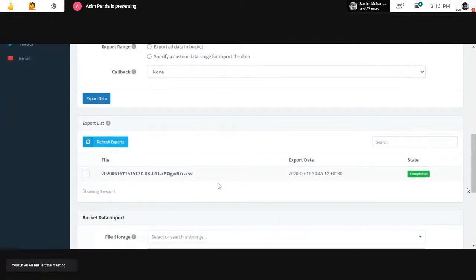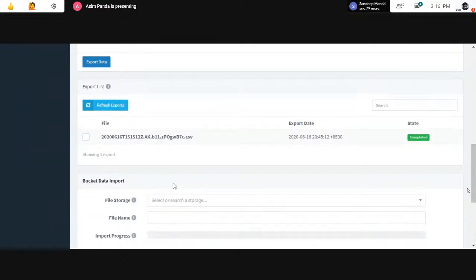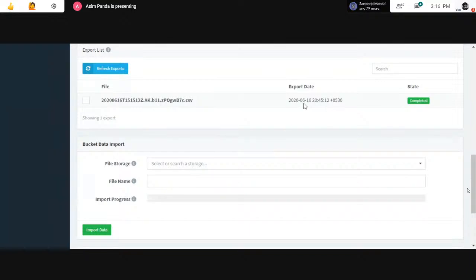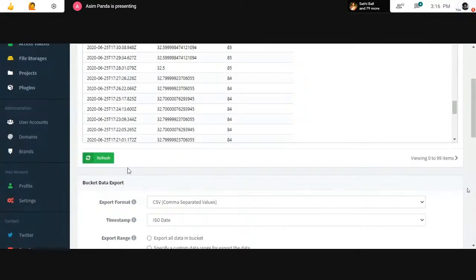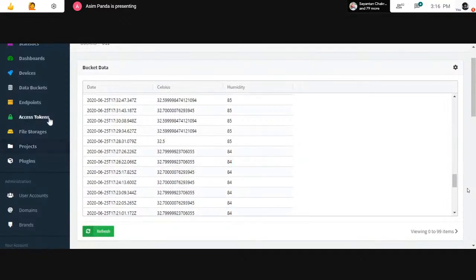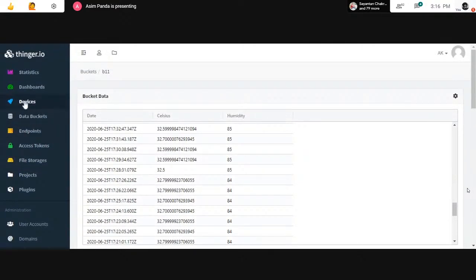So this is the last export file that I did, on 16th June, so 10 days before data. So this is the data bucket, and you can get the historical data if you want to analyze it. Fine.